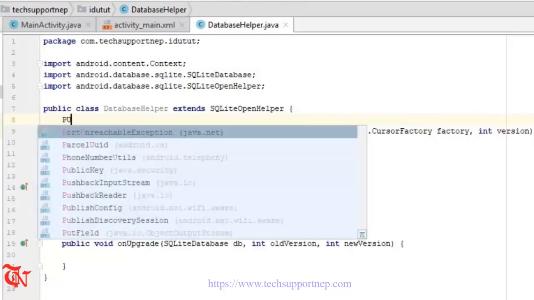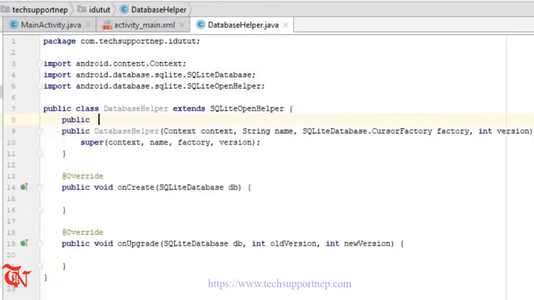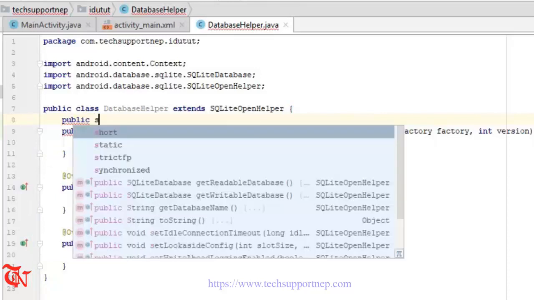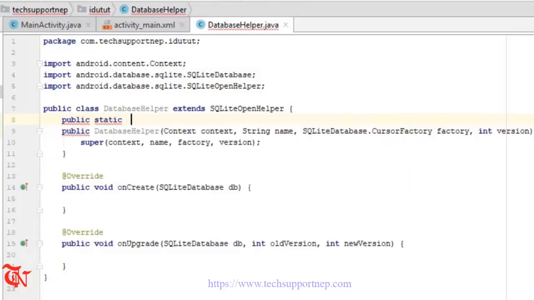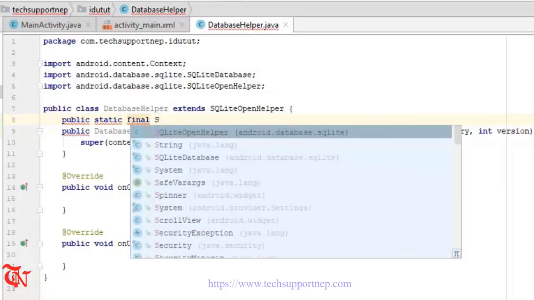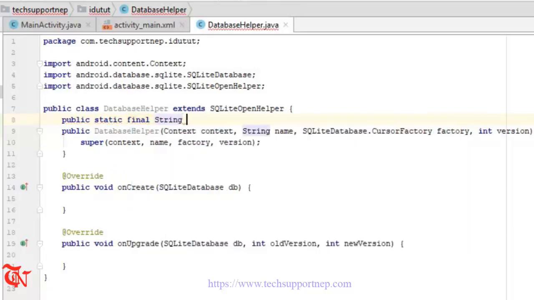First of all, public static final String DATABASE_NAME is equal to idu.db. You need to write the .db extension, and we are going to use static final to create a constant.